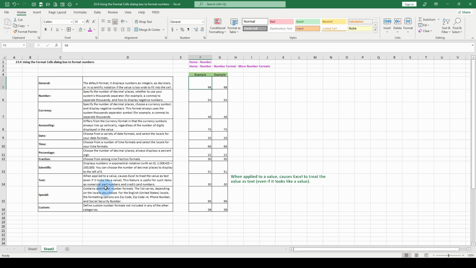Text, when applied to a value, causes Excel to treat the value as text, even if it looks like a number. This feature is useful for such items as numerical part numbers and credit card numbers. Special contains additional number formats. The list varies depending on the locale you choose. For the English locale, the formatting options are zip code +4, phone number, and social security number. Custom: define custom number formats not included in any of the other categories.